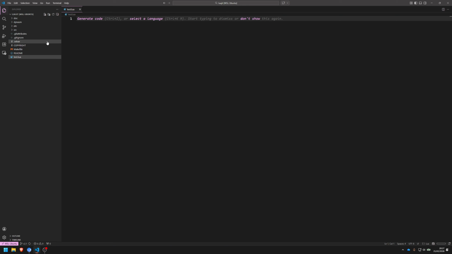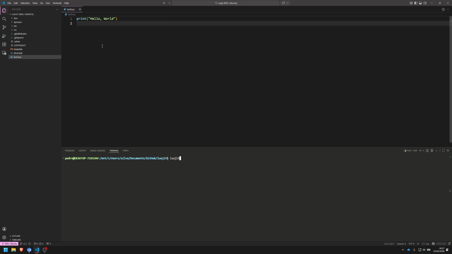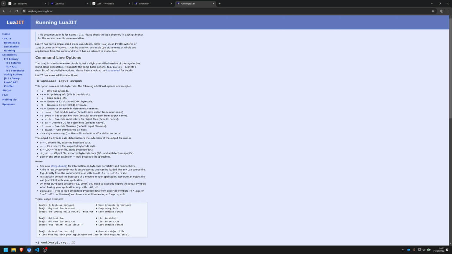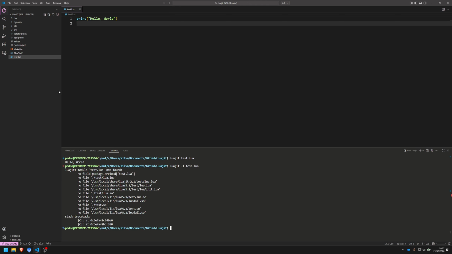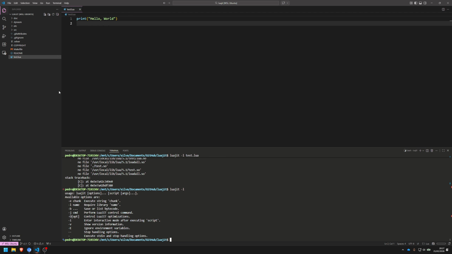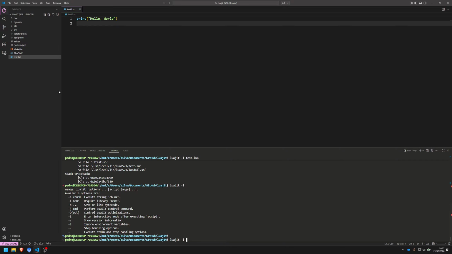So if I do something like this, in my test.lua file, I do print hello world, right? If I do that and then run test.lua, it prints hello world. But if I list bytecode or something, what is it going to do? Alright, so if I don't provide a file, I need to provide a library name. Oh, I need to first save or list bytecode, I guess.